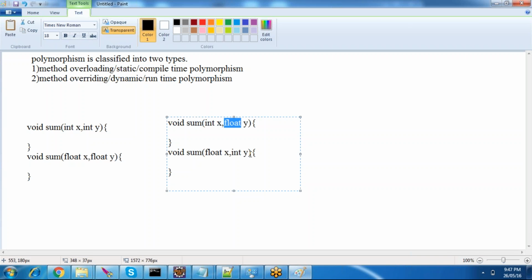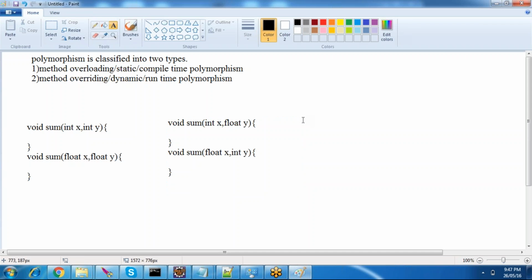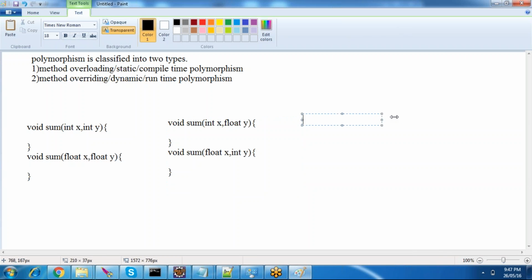And now one more requirement: the method name can be the same, but the number of parameters must be different. Here two parameters are there. I'll remove that. You can say this has 0 parameters, this has 2 parameters. This is empty, empty means 0. This is 2. Fine, you can write this. I'll remove the float y. So what's happening here? Again the number is different. Here it's 0, here it's 1. The number of parameters is different, right?